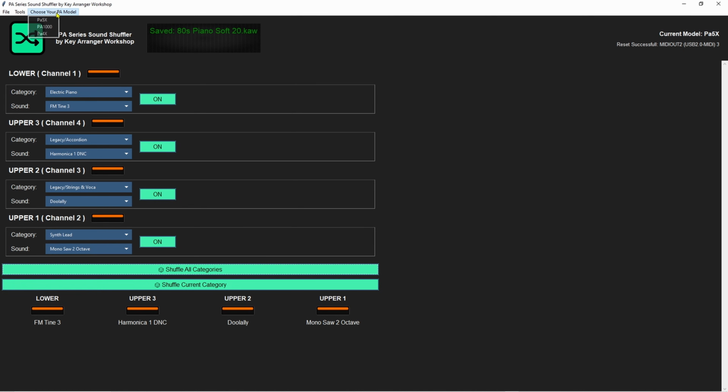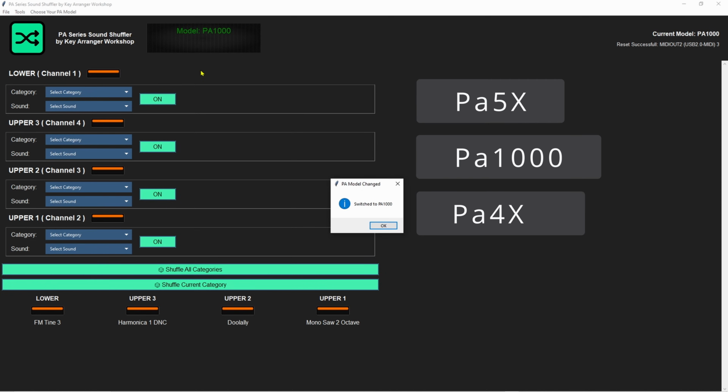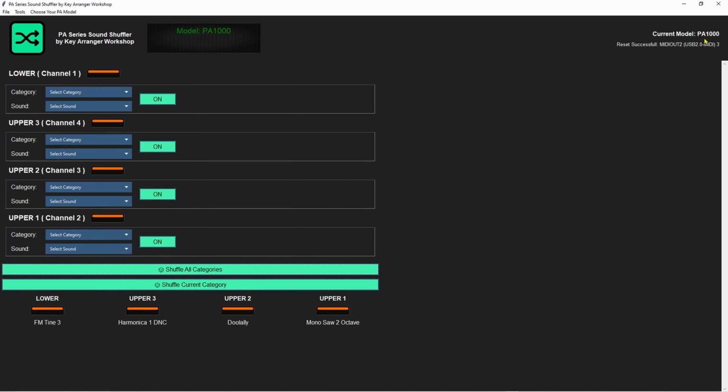Okay. Now, this other last feature I'm going to show you took the longest time, and I will explain to you why. Now we have two new models in the Sound Shuffler. We got our Pa5x that I started with. Now you got Pa1000. There you go. I just switched to Pa5000. Little indication here, another indication here, and also here it's telling you what you're working on right now. You can also go to Pa4x and do the same thing. Now we're shuffling sound originally set up for Pa4x.